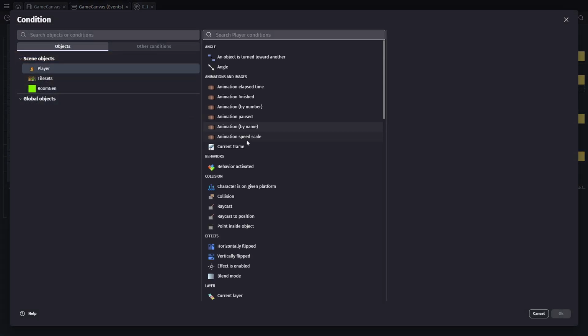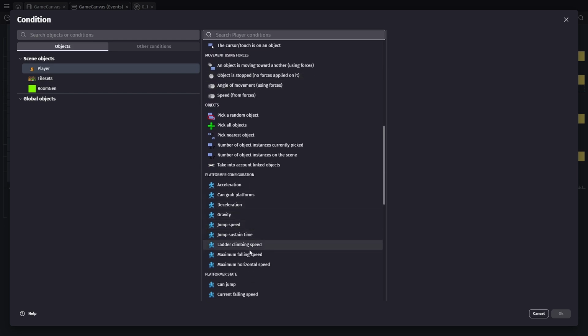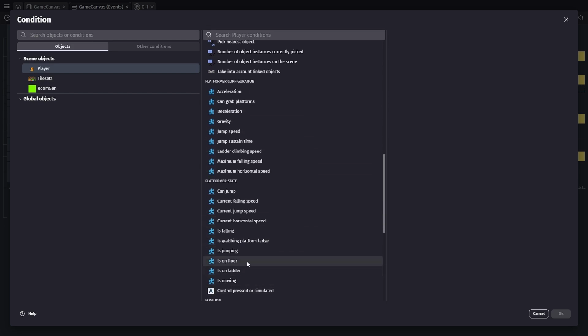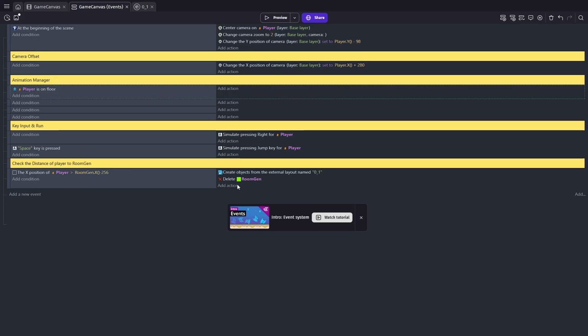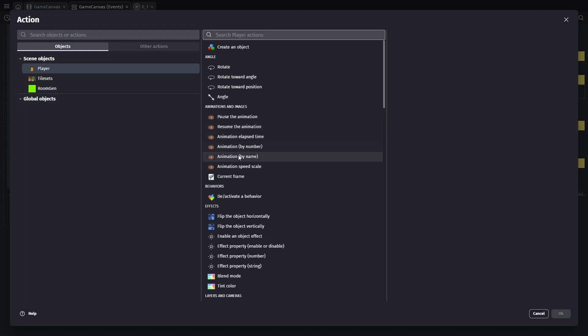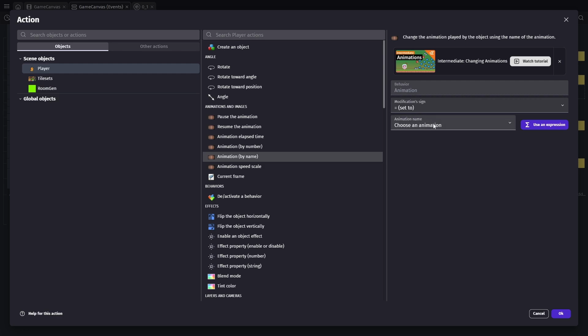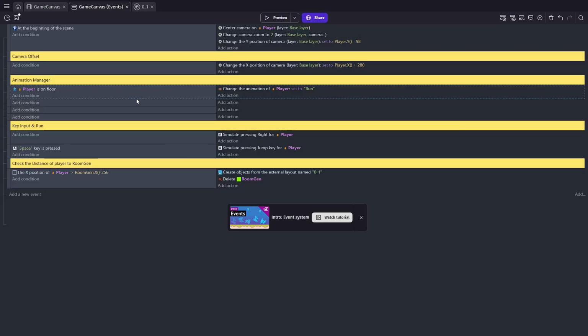We're going to start by targeting the player and seeing whether or not the player is on the floor. If the player is on the floor, we're going to be checking the player's animation or setting the animation. And we're going to set it to the idle or run animation because we don't need to stand still.